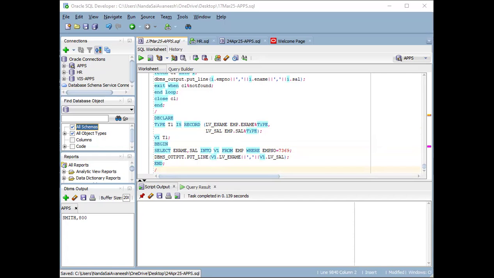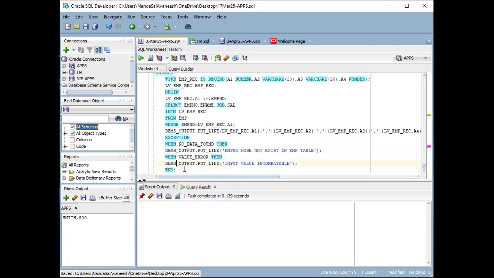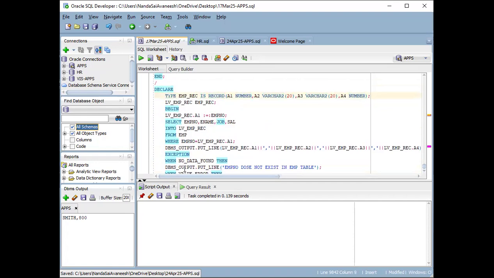Suppose you are using one more example. So declare type EMP_record is record of A1 number, A2 varchar2(20), A3 varchar2(20), A4 number. I'm defining this record with 4 variables: A1, A2, A3, A4. And one more variable, LV_EMP_record of type EMP_record. I'm mentioning this variable with this data type. This holds all these 4 variables.